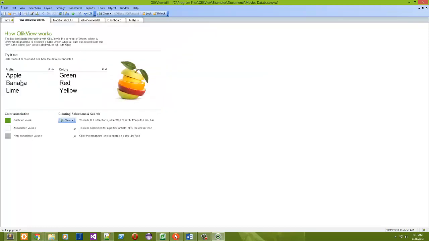Qlikview has an association based on color, and as you can see here, if we select apple, apple is green, banana is gray, and lime is gray, because those don't have a relationship outside of being a fruit, and that's why they're in the same table. Colors in white, an apple can be green or red, so that's white, but an apple usually isn't yellow, so that's in gray. Non-associated values, as it says here, will turn gray.